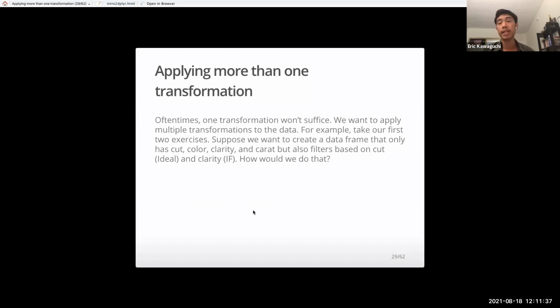You can apply more than one transformation. Everything that I've done before, using group by, summarize, mutate, filter, select, is basically one transformation and that's it. But oftentimes one transformation won't suffice. We want to do multiple transformations to the data. We want to subset the data.